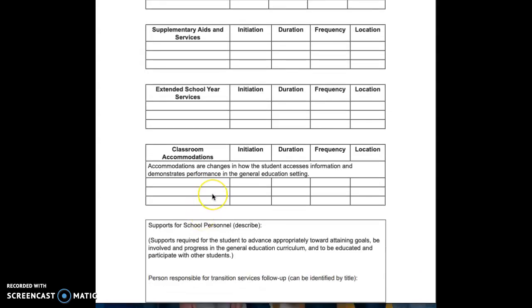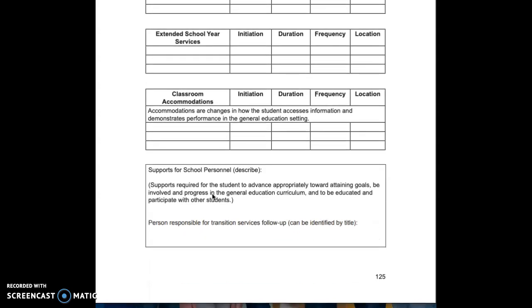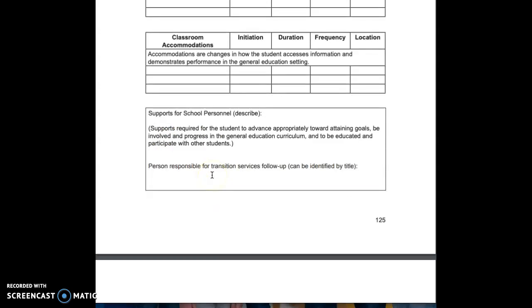Classroom accommodations are changes in how the student accesses information and demonstrates performance in the general education setting. So this could be something like additional time to complete assignments, or maybe shortened assignments in some cases. There are many different classroom accommodations that you'll see, depending on student need, and they're not the same for every student.